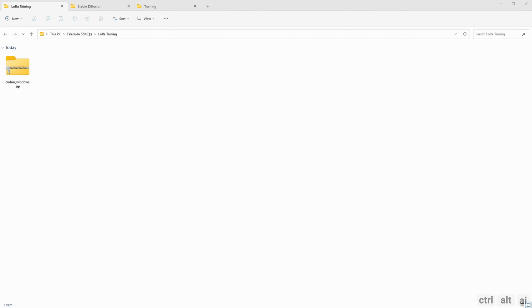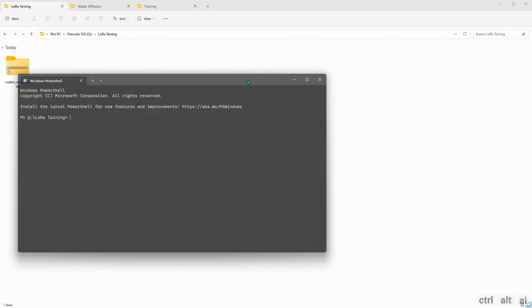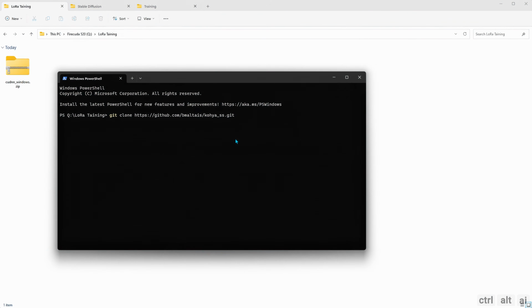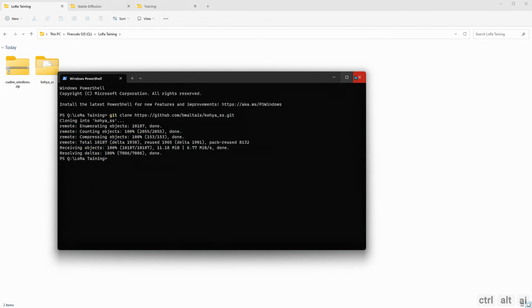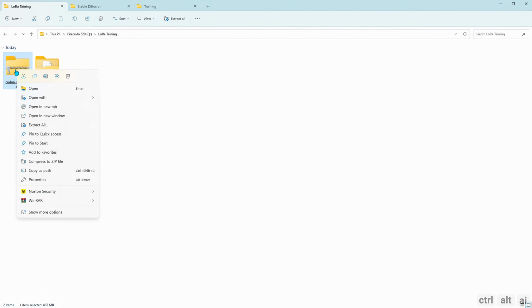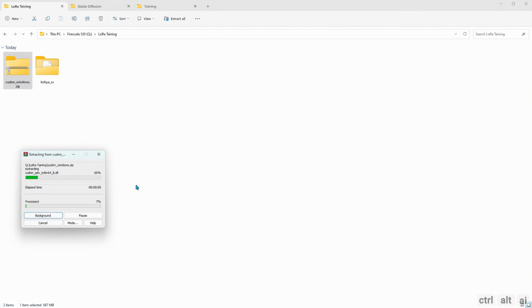I have created a folder called Lora Training in one of my drives. I would be installing Kohya here. The first thing you should do is right-click and open a terminal. Then, paste the git clone command to clone the GitHub repository. Now, close the terminal. We need to extract the zip folder downloaded earlier and put it inside the newly created Kohya SS folder.